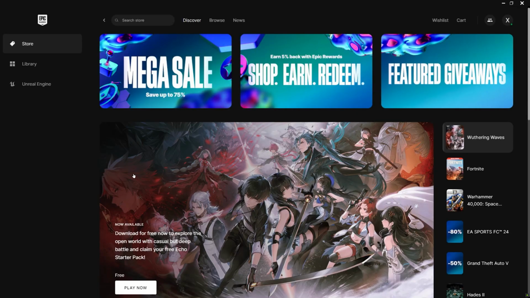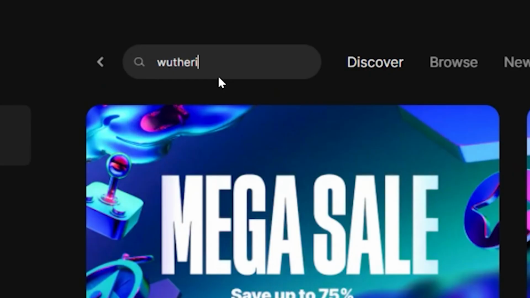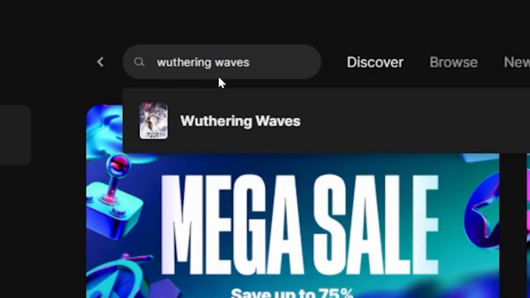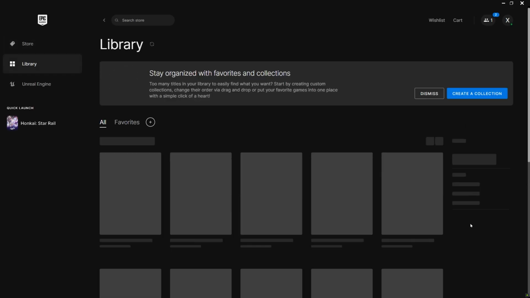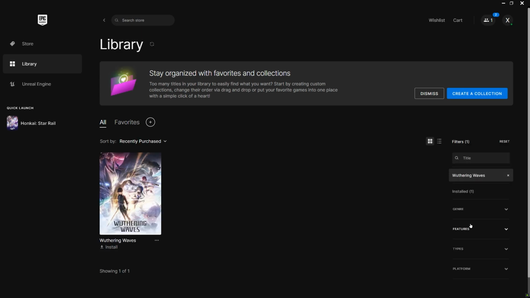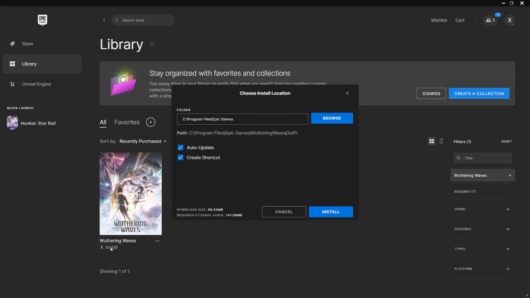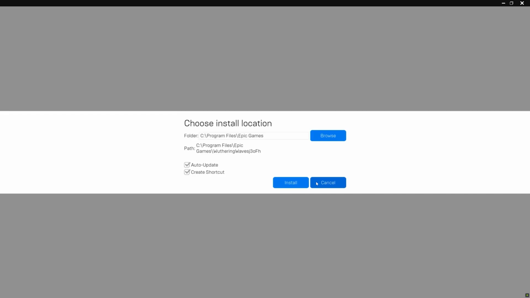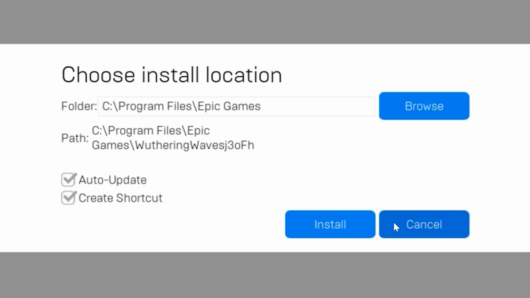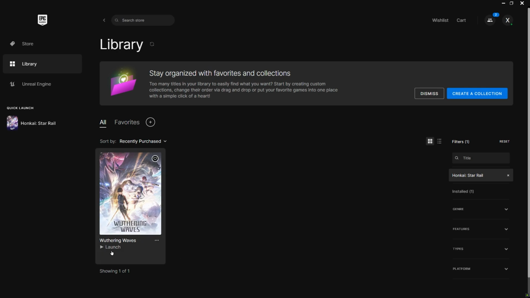From here, you'll be able to navigate to Wuthering Waves and add it to your library. Obviously, the game is not installed yet, that's why you want to install it by clicking the Install button. Now just proceed with the installation. And after the game has been installed, it'll show the launch button.